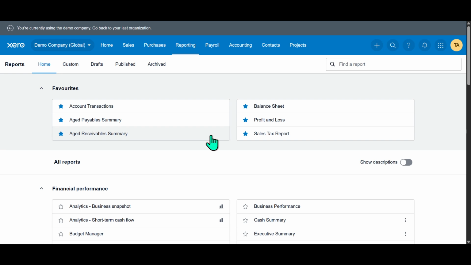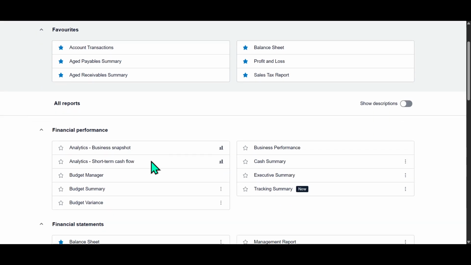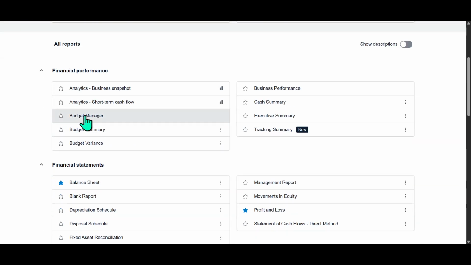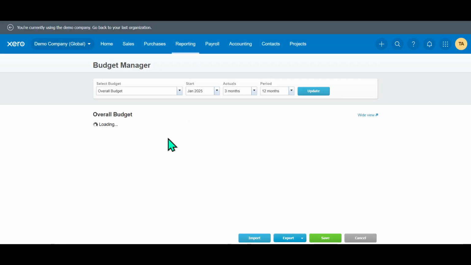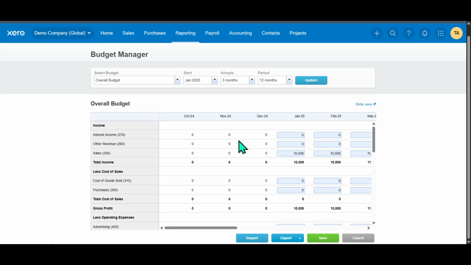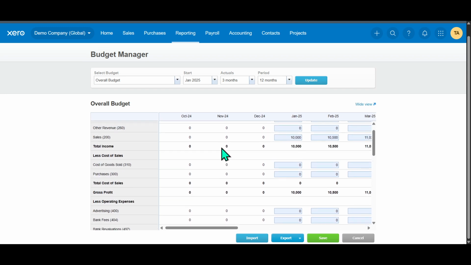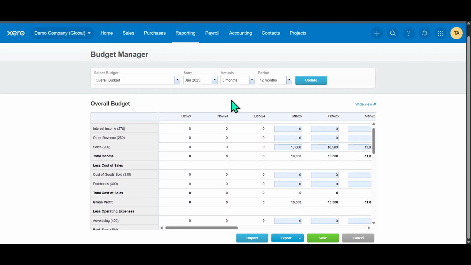In our case, we're looking for the Budget Manager. Go ahead and click on it. Now, once you're in the Budget Manager, you'll notice at the bottom of the page there's an Import button. This is where the magic happens, as it allows you to bring your budget data into the Xero platform with ease. Click Import to proceed.